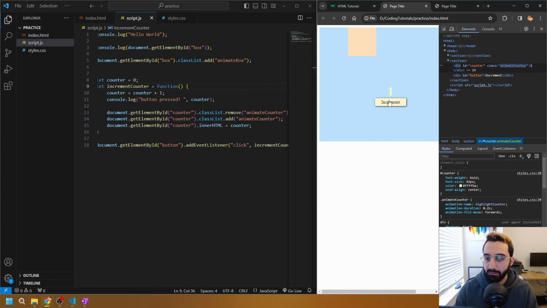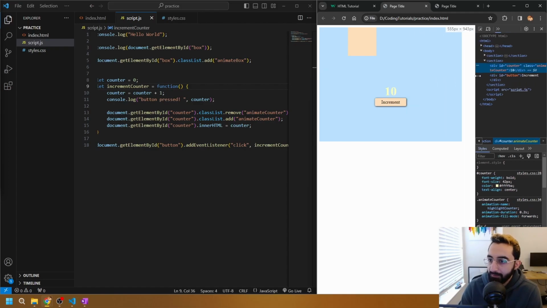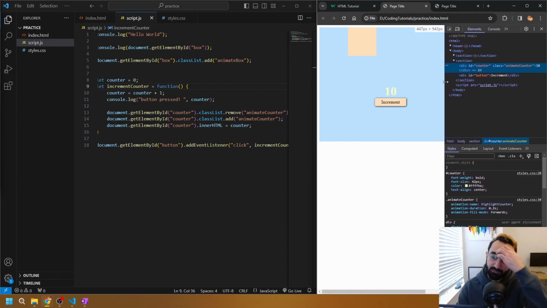Let's see. Okay, so it works the first time. Second time, still not working, but at least we can see here that this is flashing. That means it's removing and adding the class as we said in the code. But it seems like it's adding the class way too quickly. When it removes it, it doesn't have a chance to actually run the animation. So there are little nuances here and there that you'll come across in programming and that we'll have to deal with.